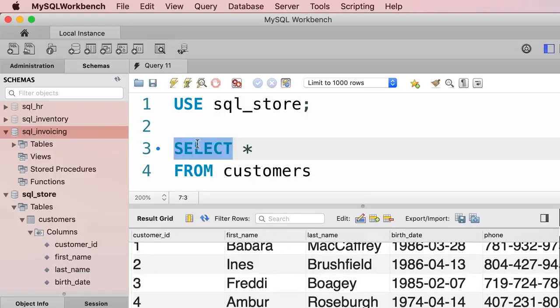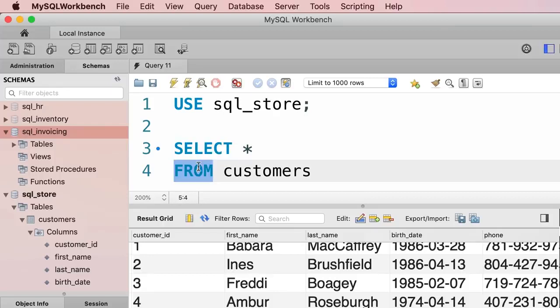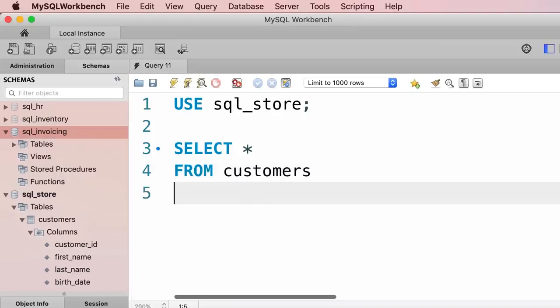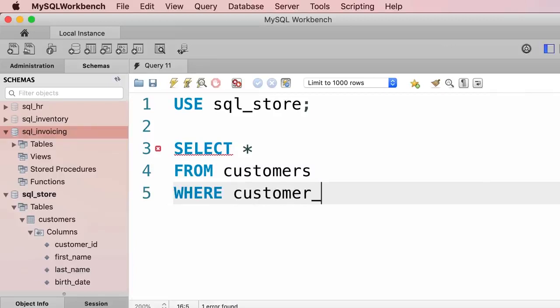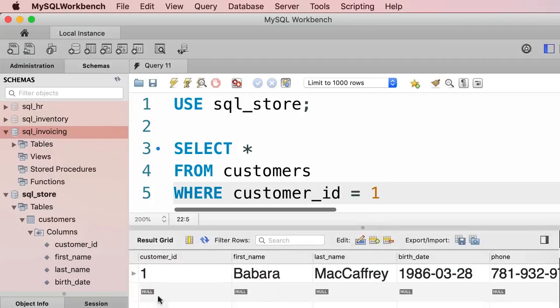So this select statement has two clauses, the select clause and the from clause. But there are other clauses that we can use to filter and sort data. For example, we can use the where clause to filter the result and get the customer with ID 1. So we can write an expression like this, where customer_id equals 1. Now when we execute this query, we'll only get the customer with ID 1. So this is the where clause.